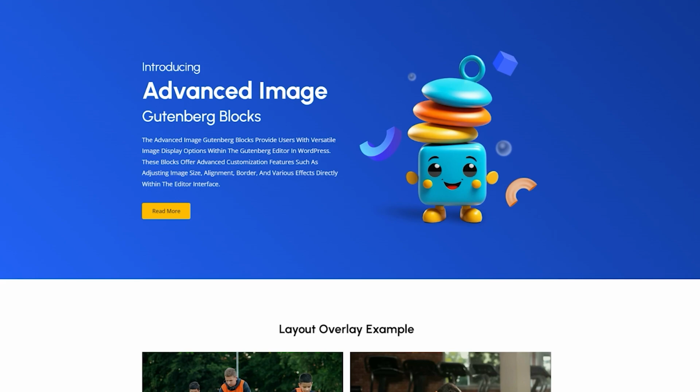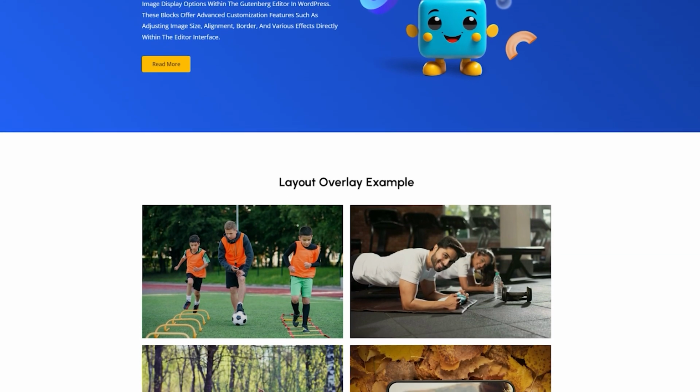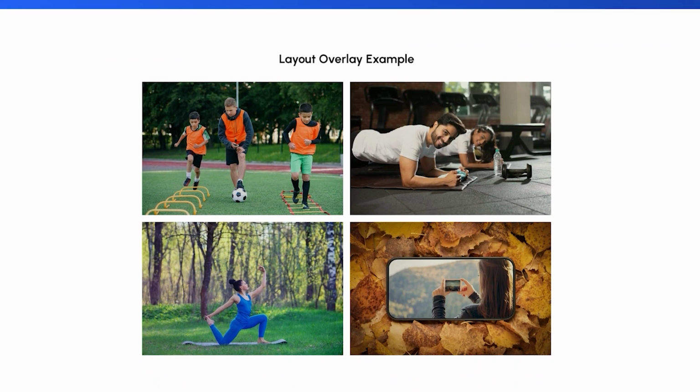In this block tutorial, we will show you how to create the perfect image showcase in Gutenberg using the Advanced Image Block feature. Let's go.